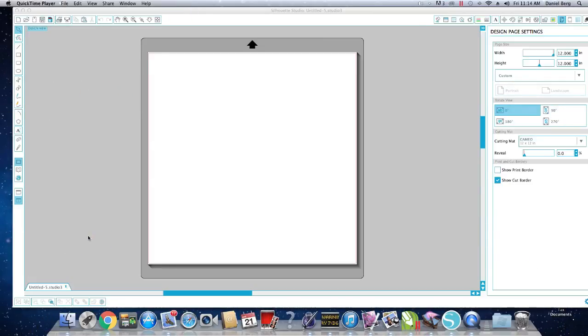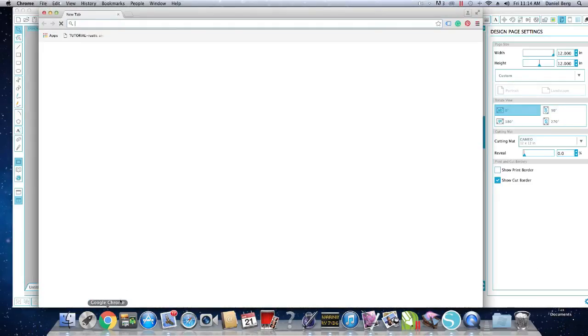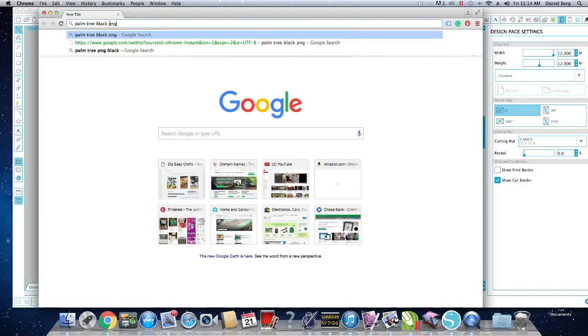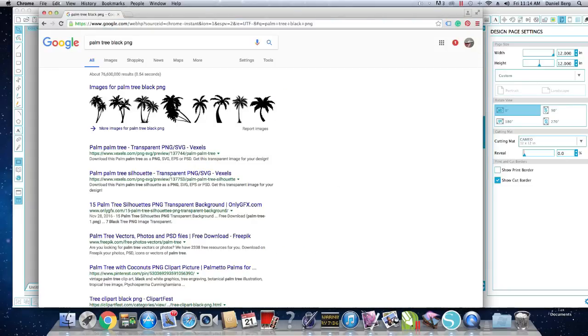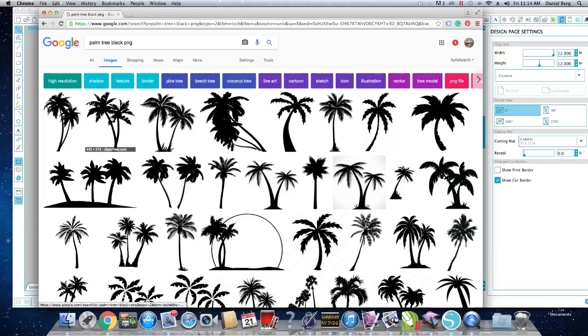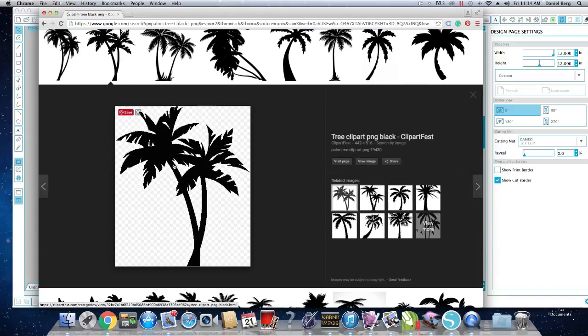We're actually going to open up the Silhouette Cameo software, but then we're going to go out and just do a Google search. What I would search for is whatever the topic is that you're looking for, black PNG or black JPEG image. You'll come up with hundreds of different images. PNGs seem to work even better than the JPEGs.